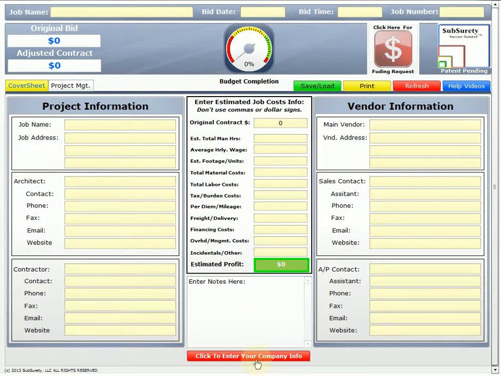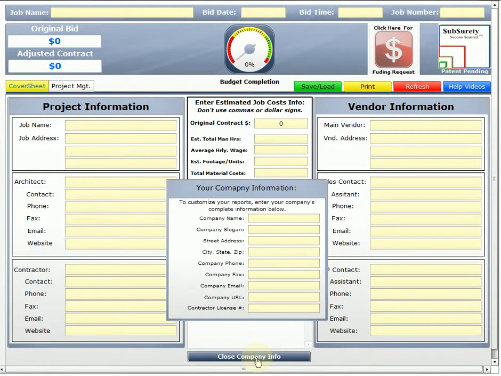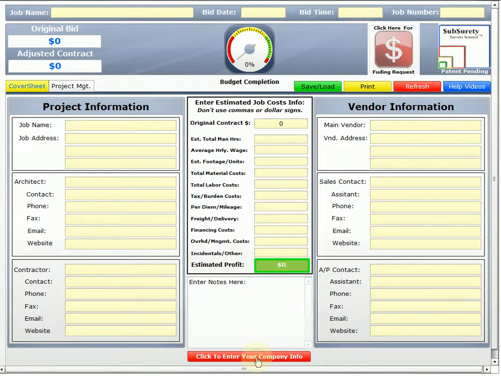Click to enter your company information down here on the bottom, the red button. If we click that, a little box pops up, and that allows us to put in our personal company information. Now again, if you want to put this in once and then click the save load, you can save as a default so that every time that you open this back up, you don't have to re-enter that information.